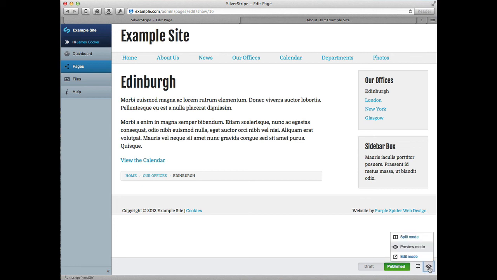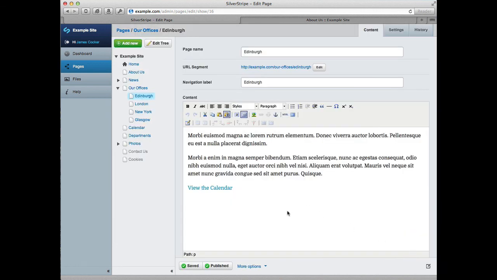Now, one of the least straightforward things in SilverStripe is creating a link to a file. There's two steps to remember when doing so. The first is to upload the file to your website. The second is to create the link to that file. So let's do this now. From our Edinburgh office page, let's create a link to download a PDF.